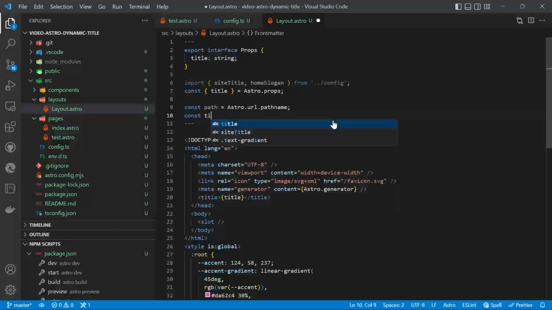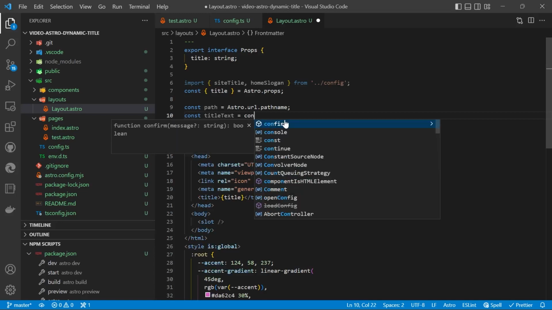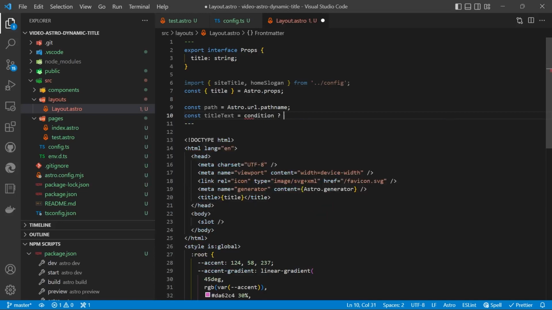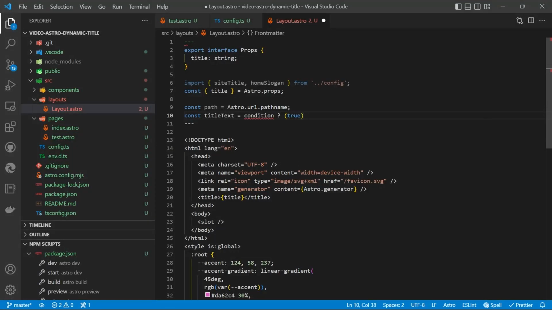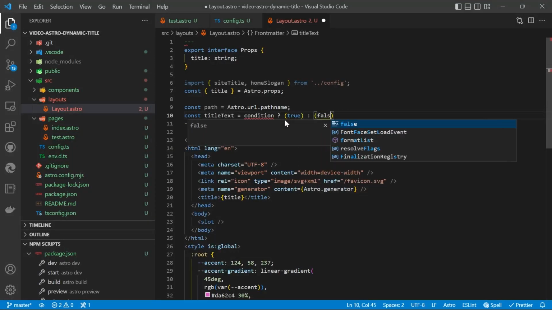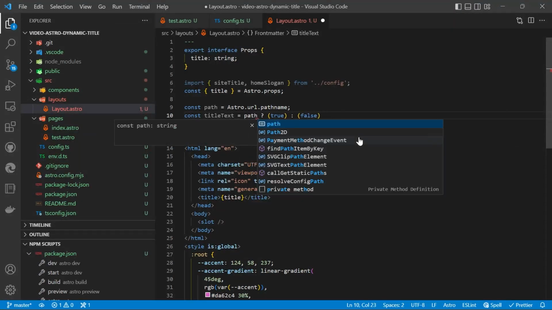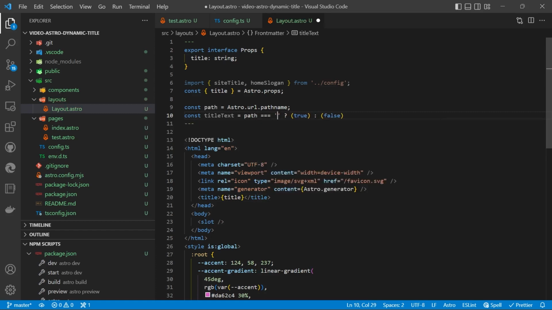Then we'll do a const title text. We're going to use a ternary operator. The first part of the ternary operator is the condition. And then if it's true, we'll return what's after the question mark. And then if it's false, we'll return what's after the colon. So the condition we're looking at will be that path is strictly equal to a slash, and that's for the home page. And then if we're on the home page, we want the title text to be the site title followed by the home slogan.